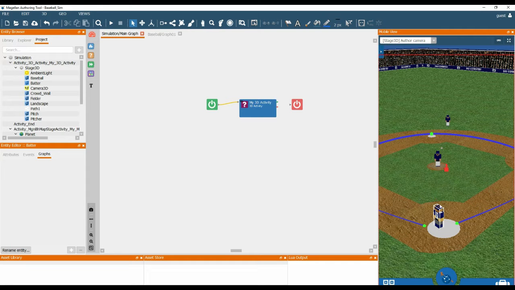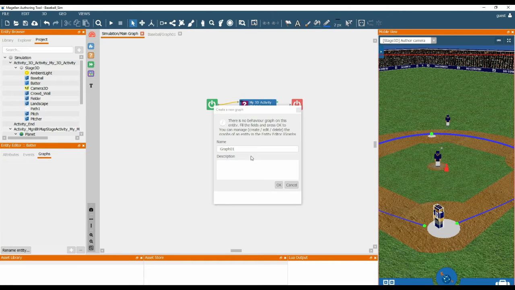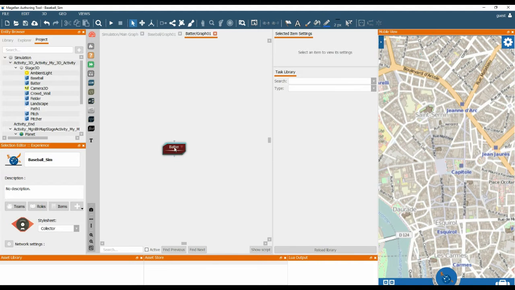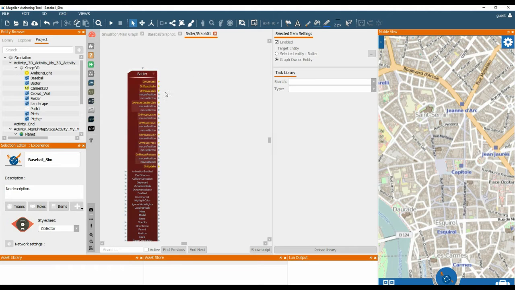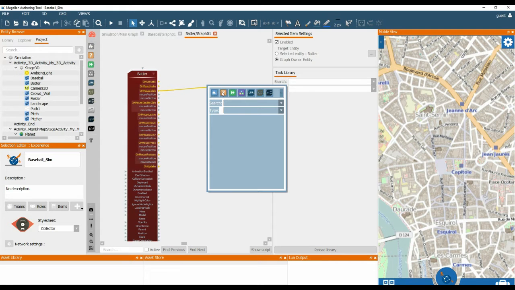So to begin with, let's double click on the batter. The batter doesn't currently have any graph, so we want to create a new graph. That's why it came up saying new graph. Okay, so we have the batter reference within the batter graph. We can show all of the pins, and here we have the event on mouse click. So if the batter object is clicked, this is the pin which will be run, can start any other activity or task.